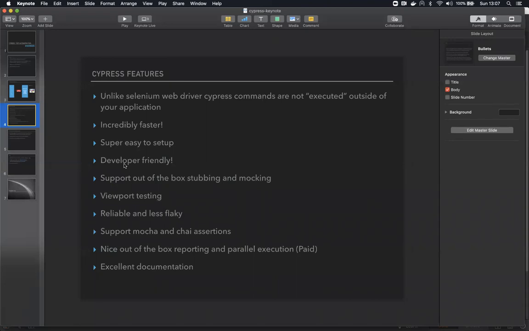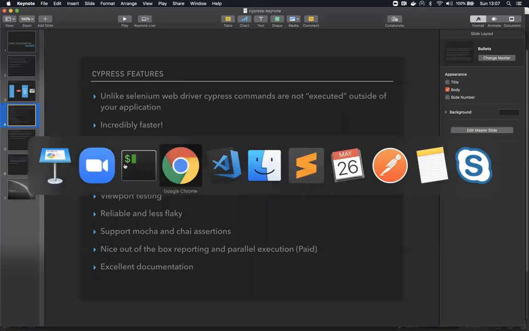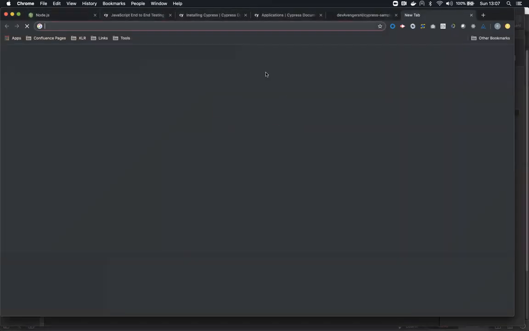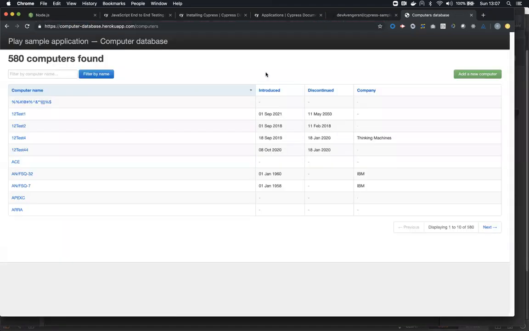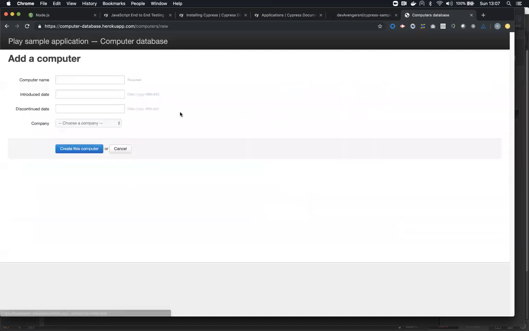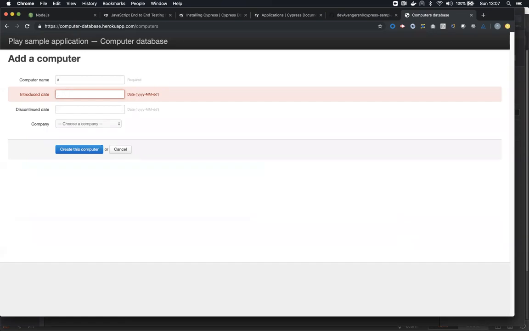So as I explained, Cypress sits on a network layer. So what is the network layer, if you are not familiar with it? Just imagine, let's go to our sample website, which we are going to automate today. This is a computer database website. It's a testing website. As you see here, this data is coming from somewhere in the backend. You can add a new computer, you can create a new computer, right? And these are the validations, and you can define something here and create it.